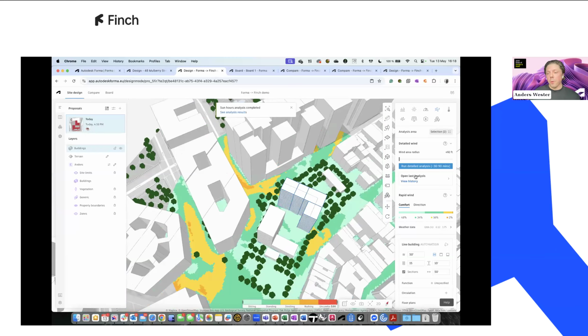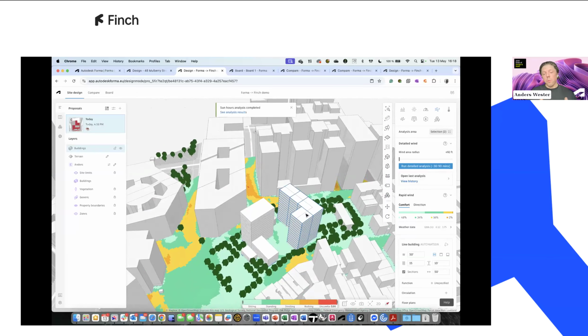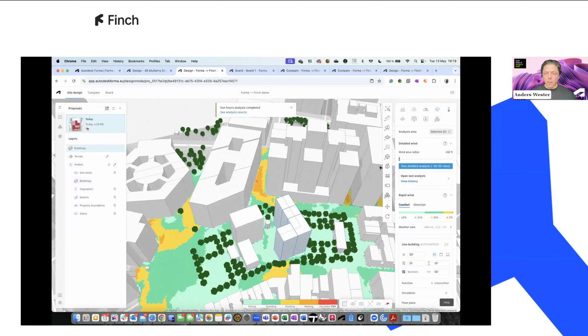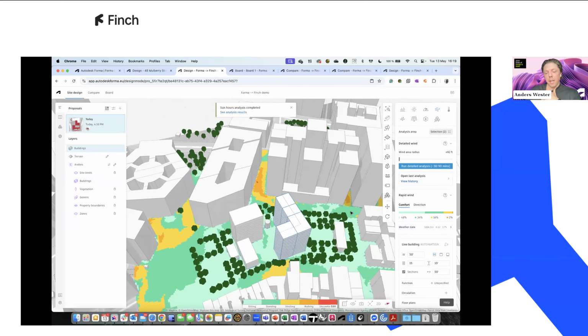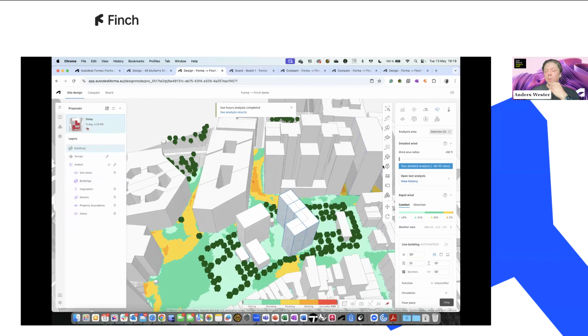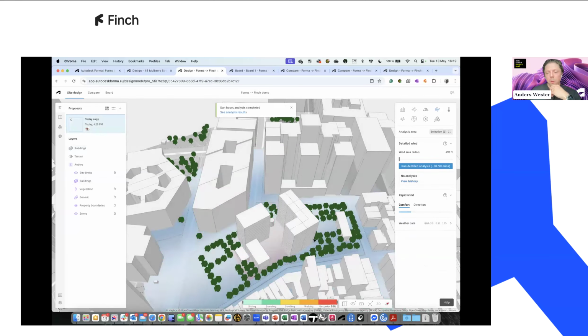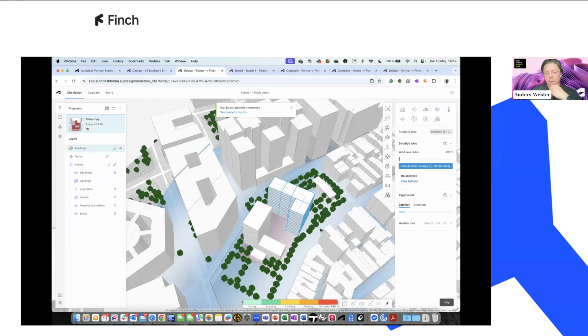If I push this, run detail analysis, it will give me a full OpenFOAM wind analysis. So fluid dynamics for the detailed wind, and AI driven for the really, really fast one. What I can do now is that I can save this and I can duplicate it. So I can continue working with another iteration.